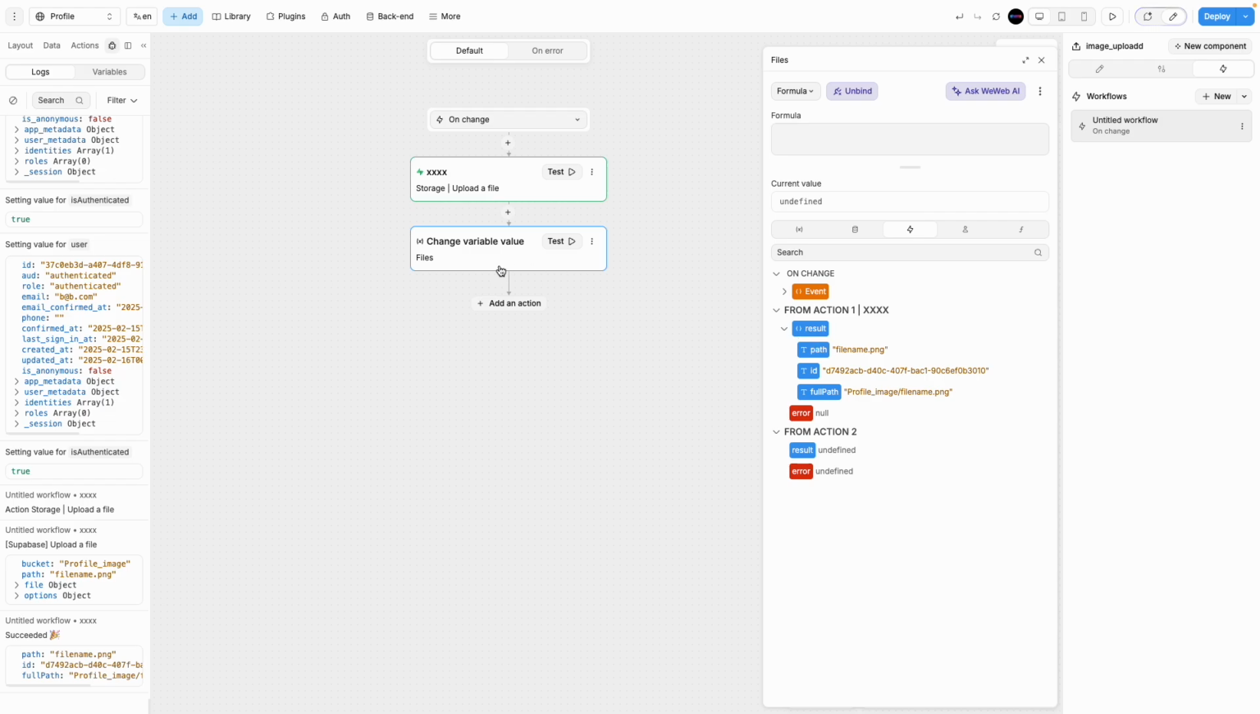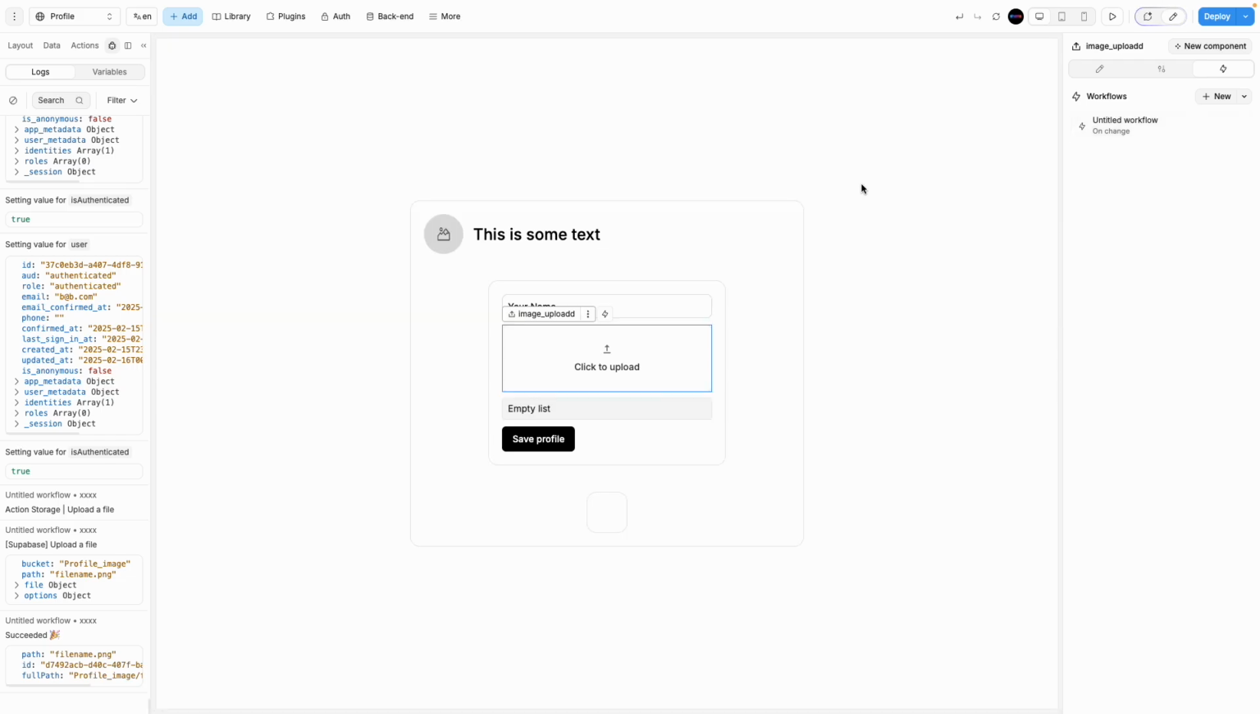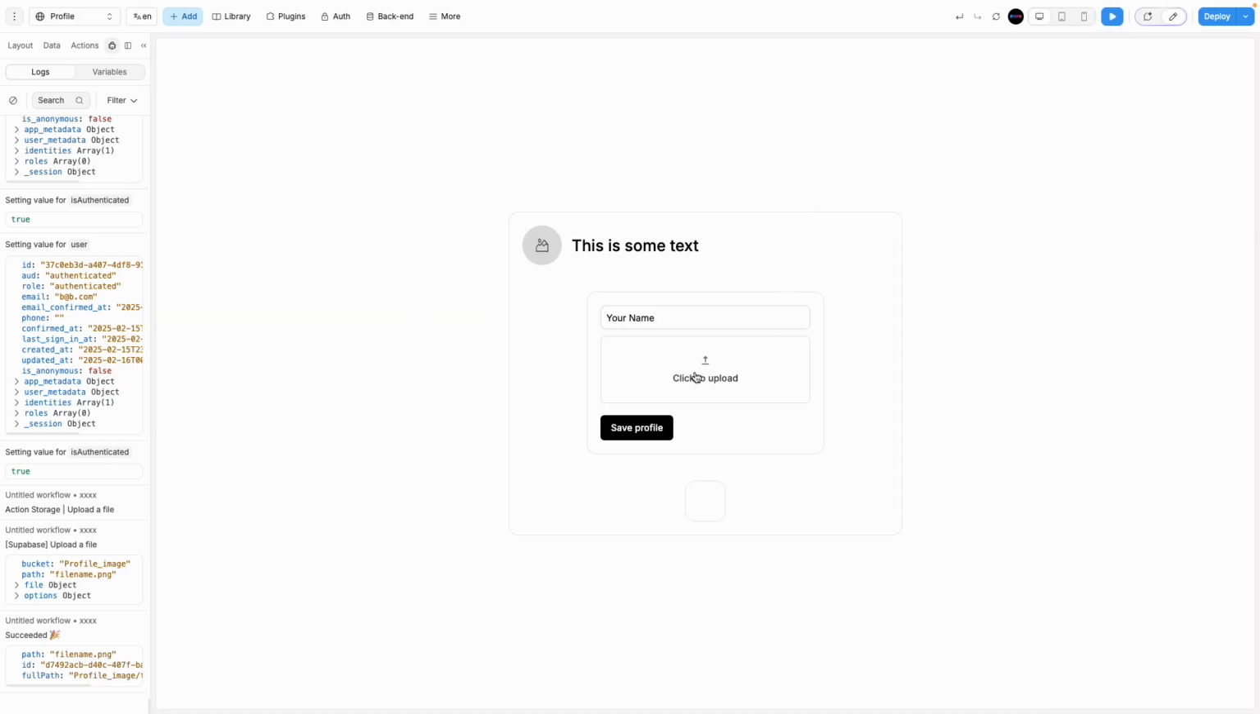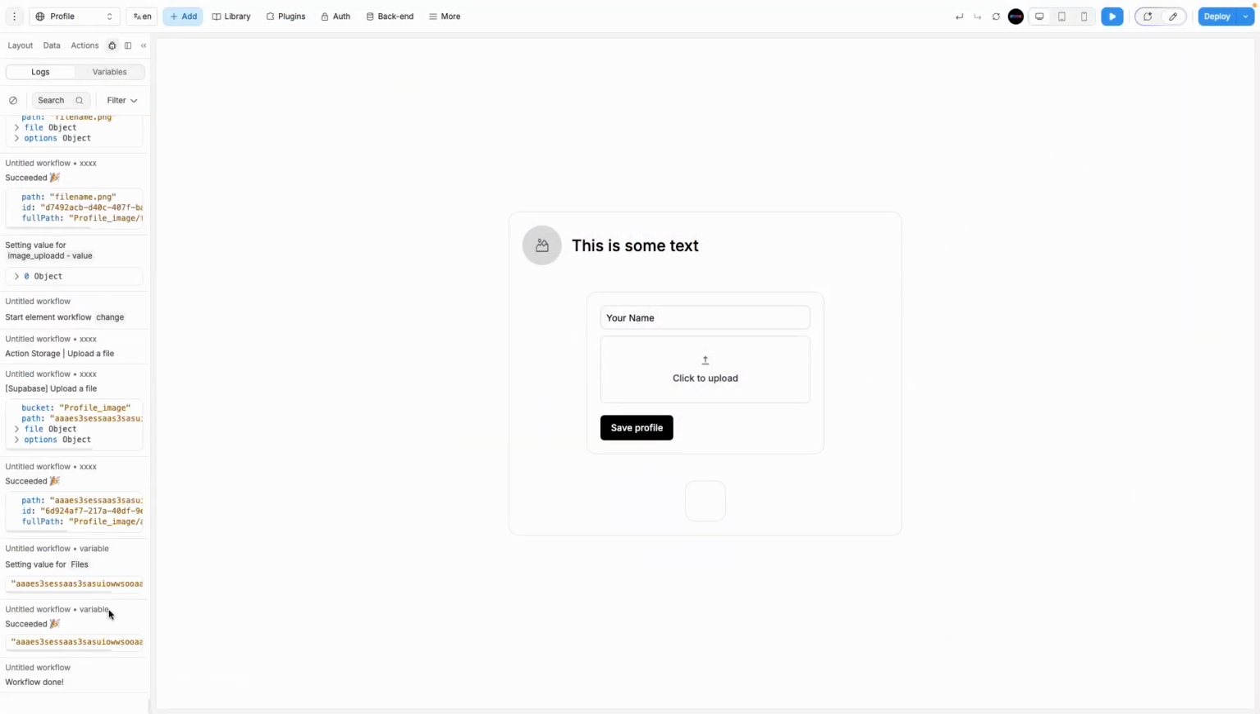So what we are going to store in our variable, the ID or the path or the full path. We need to save the file name only. So if I click on it, we will see something gonna happen. So let me upload that again. Maybe it will not gonna work. Oh, it's working.